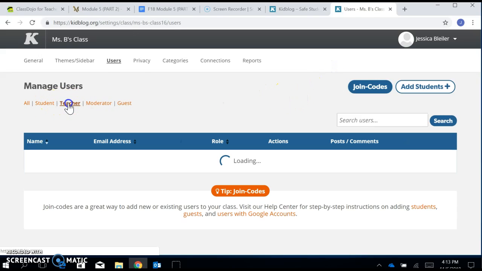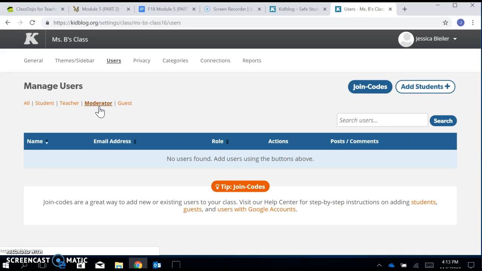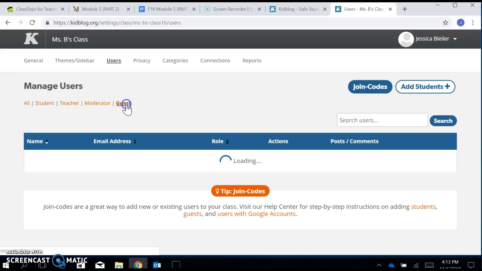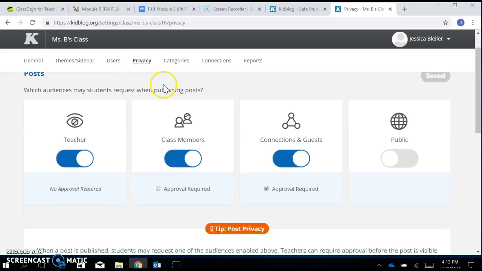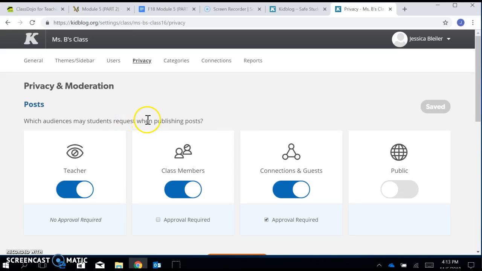You would make sure you add them as students. You're the teacher. You can add a moderator and a guest. If you want, you can add all of those different types. Privacy, here would be the privacy settings. So the audience may students request when publishing posts.